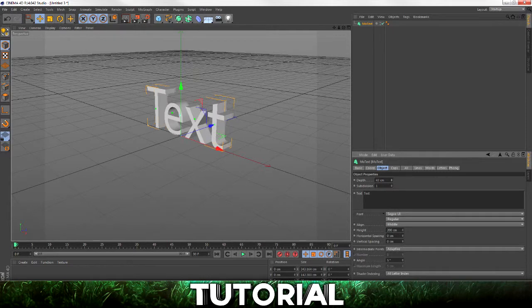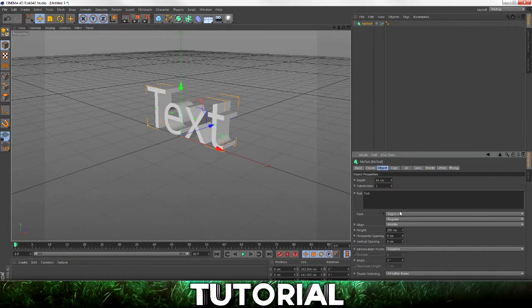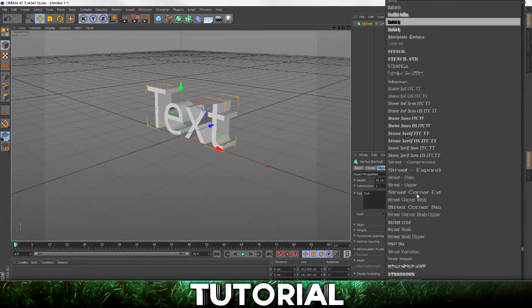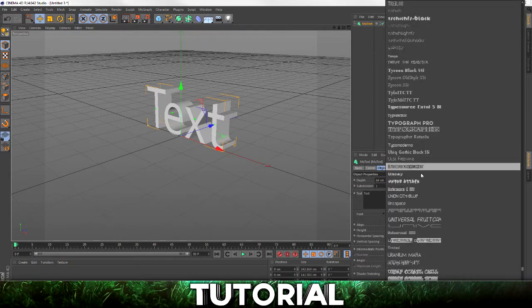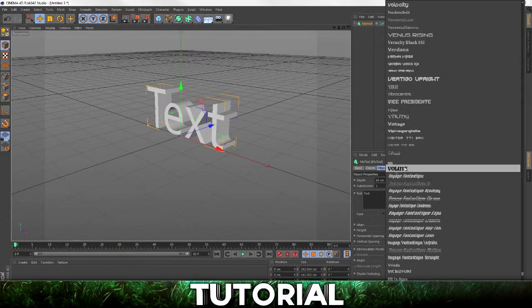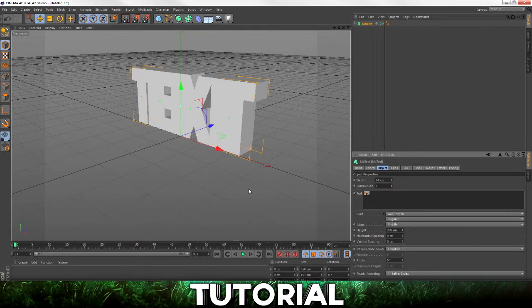So at first you're going to want to get some text, and you've got to find a font first. It takes me a while to pick out a font that I like. I'm just going to use this one.